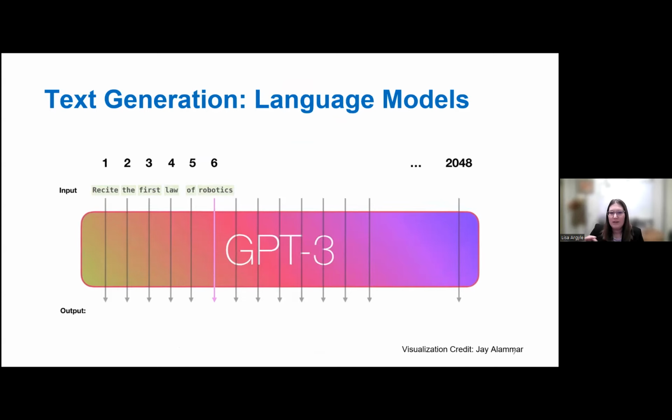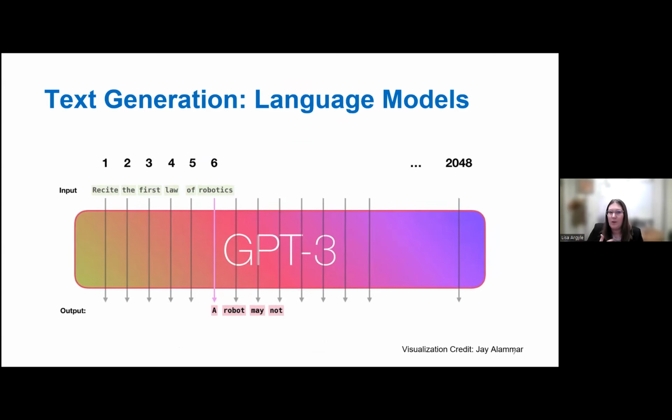And they do it one token at a time. So if we feed into the language model, for example, recite the first law of robotics, it's going to go into the language model and give us the most probable next first token, so A.